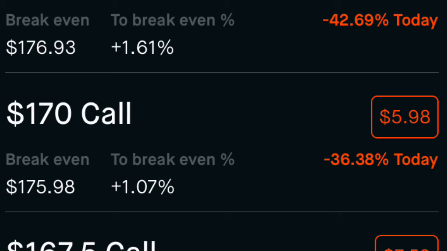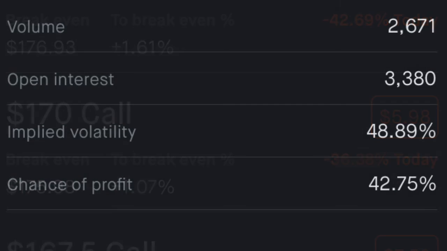And that's also assuming that I hold the contract the whole time. But let's assume that I believe Boeing will be $185 at the end of next week. Does it make sense for me to buy this contract? For me to answer that question, I needed to see what the implied volatility for Boeing is for this contract. As you can see, for this contract, the implied volatility is 48.89%.